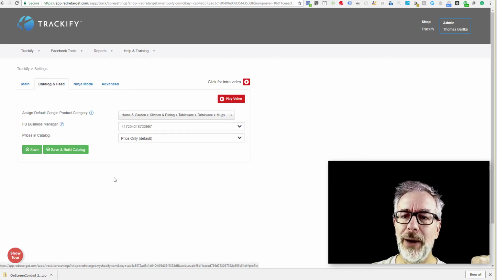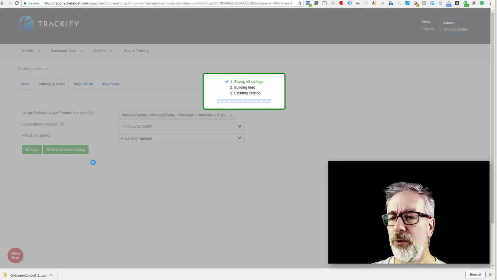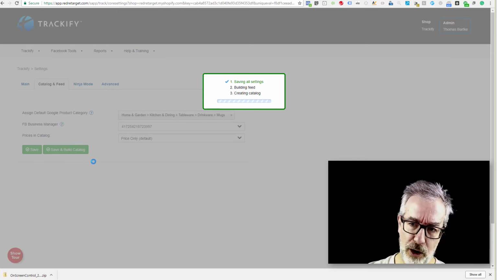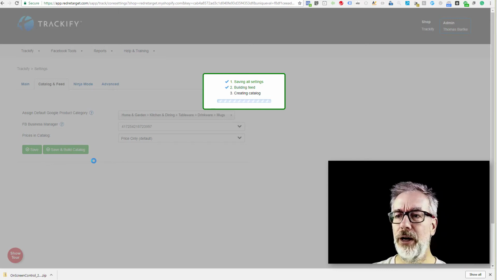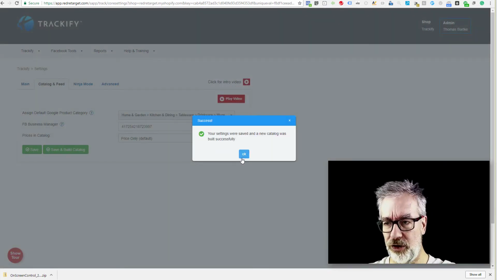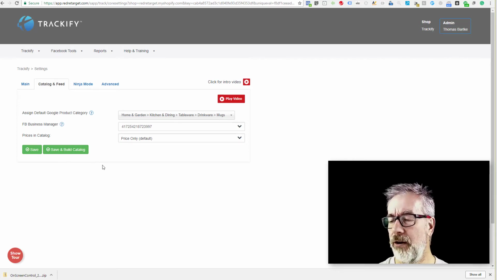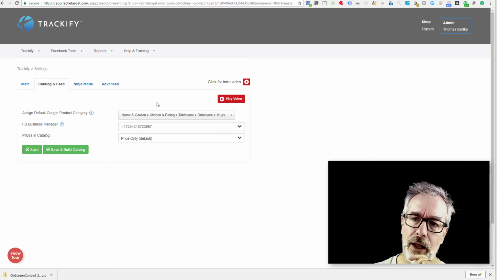So now we can just go back here and create, save and build catalog again. This will now build a new catalog in Facebook in that Business Manager again, but this time it will assign the other pixel, the pixel that we just created, as an event source as it creates that catalog. Okay, so these are the basic ways that you can solve it.